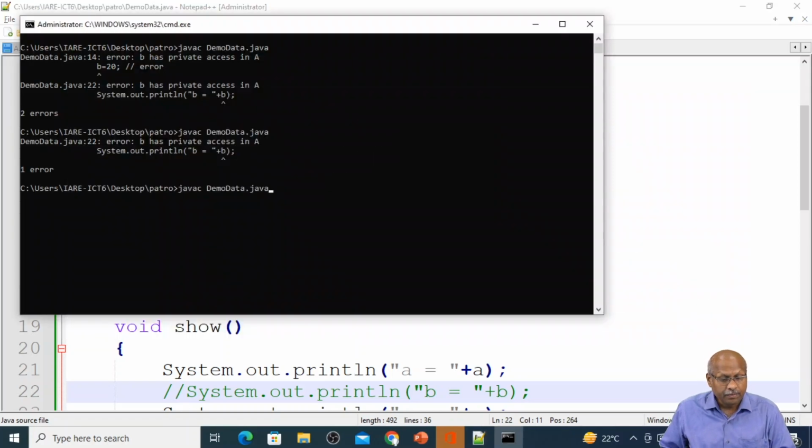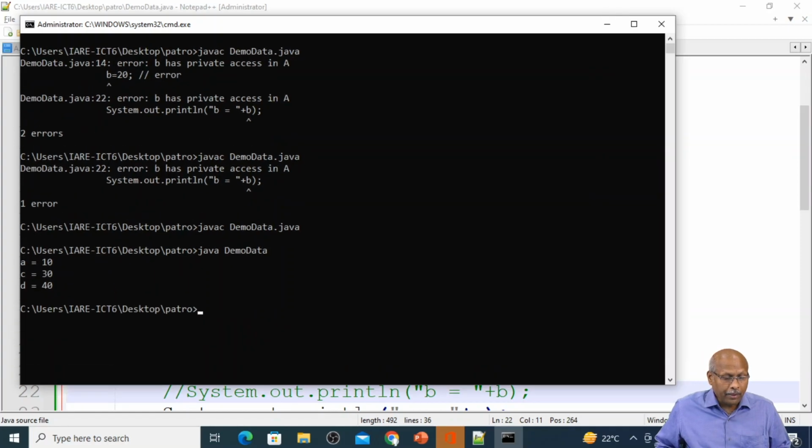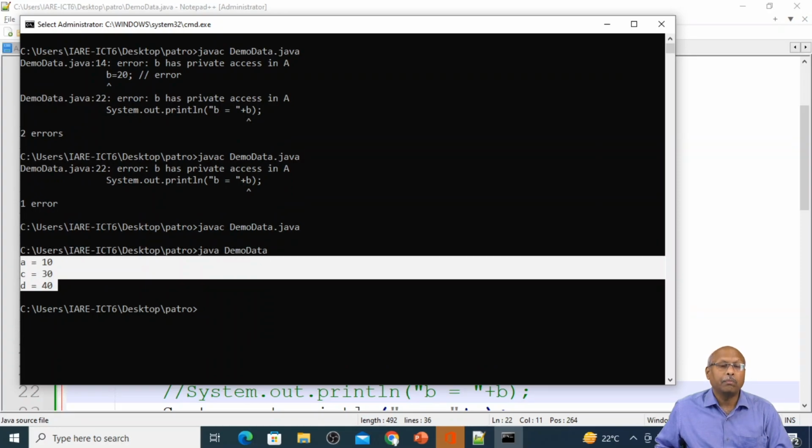Now let us run. Yes, now both errors are removed. Java demo data. Yes, I got the A value, C value as well as D value, but not the B value. If I try to access the B value, it gives an error. So do not use the B value. So this is the way you can use these access modifiers and access specifiers of different types. Fine.